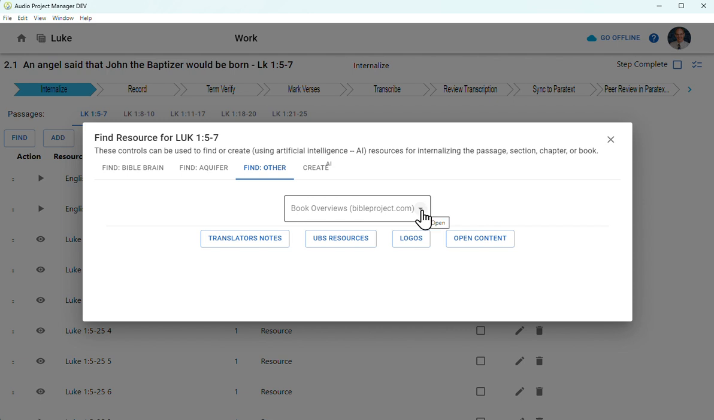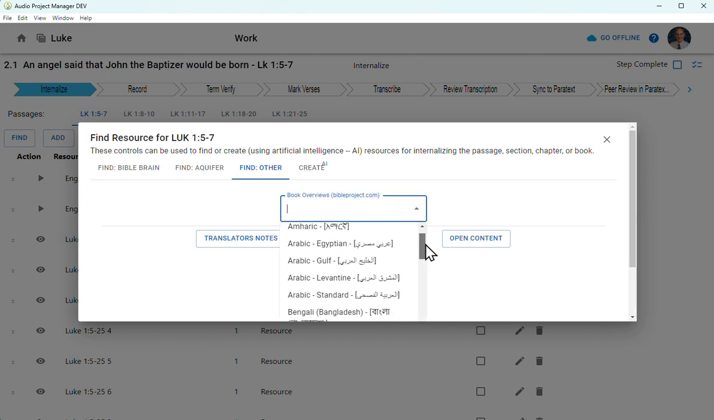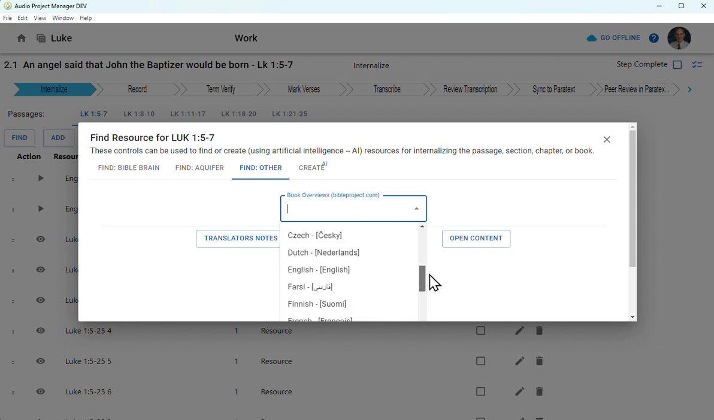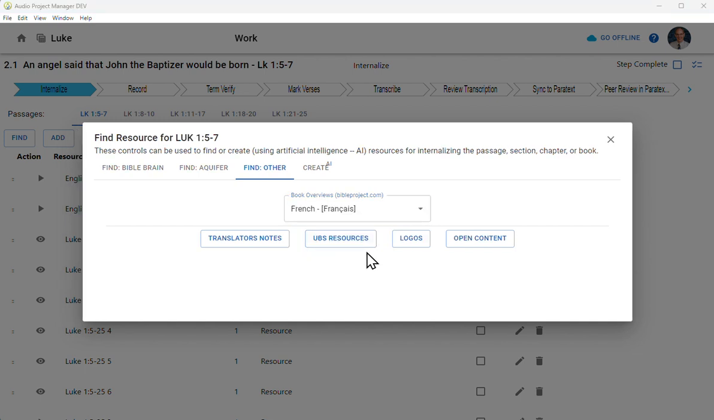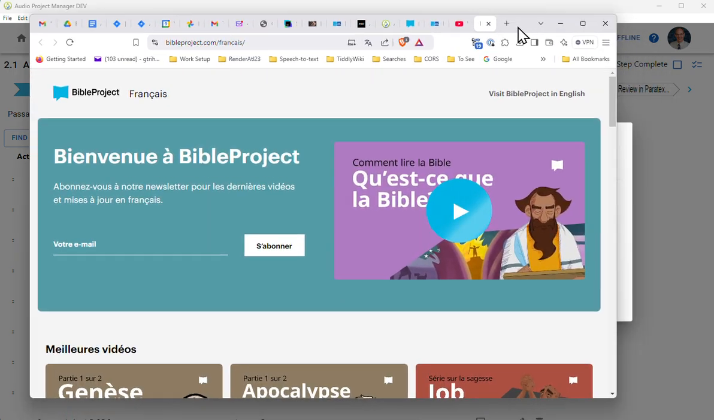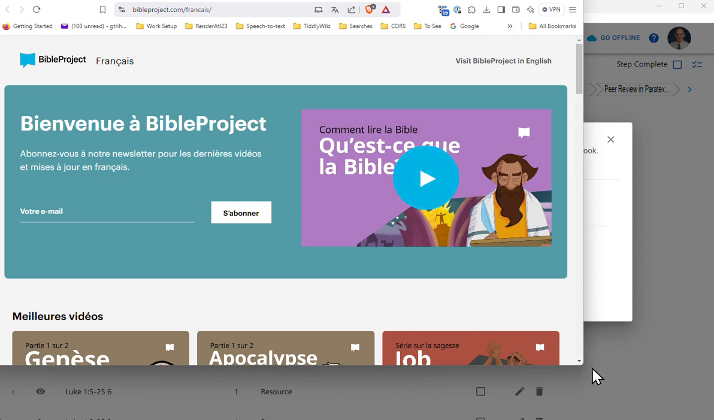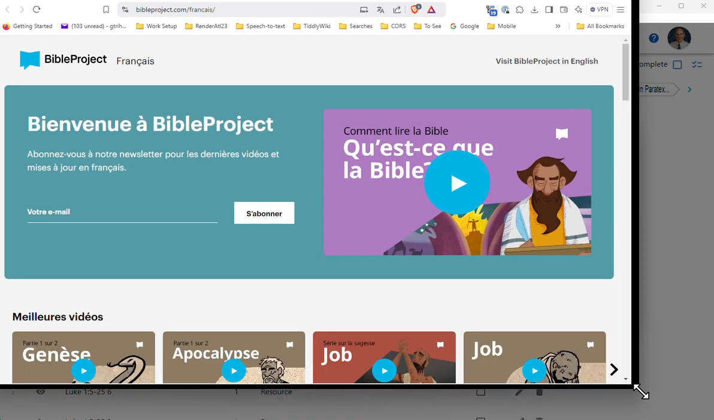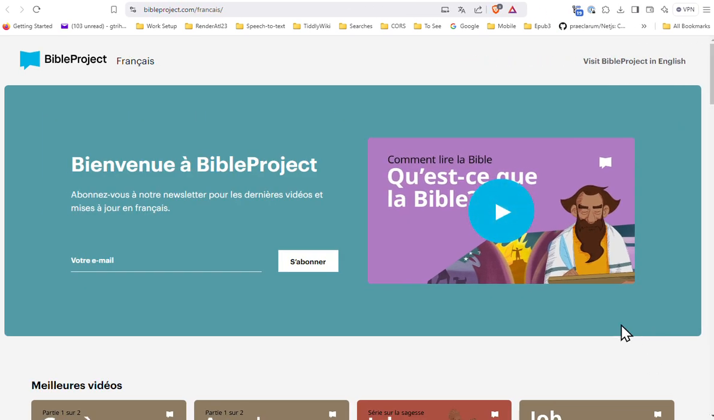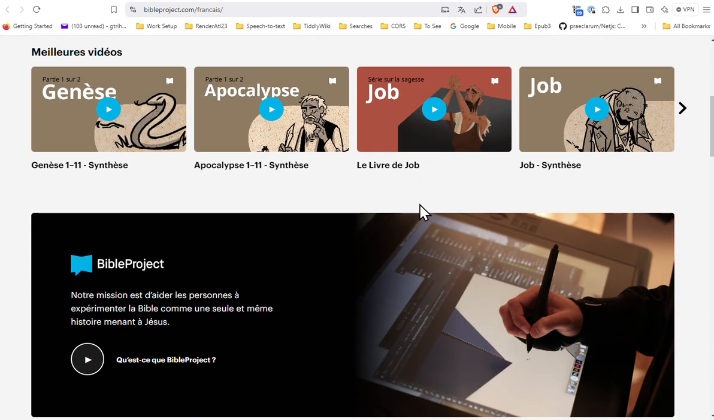that are part of the Bible Project. So these would be larger level resources. For example, I'll pick a language that I'm interested in, that my team can understand, maybe French. And when I do that, it opens the browser, and it finds the page on the Bible Project site that has the French resources.